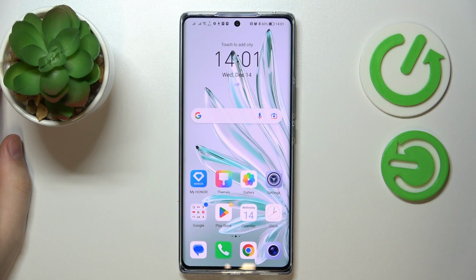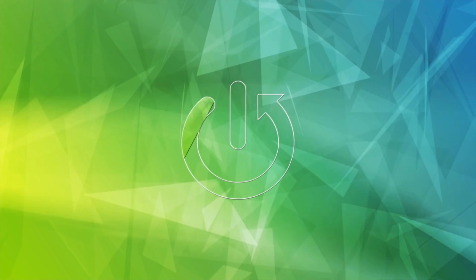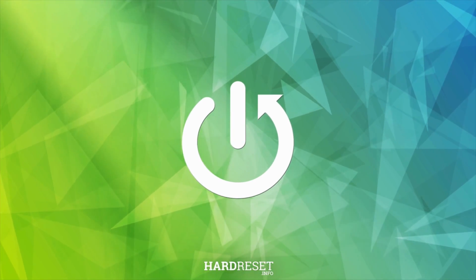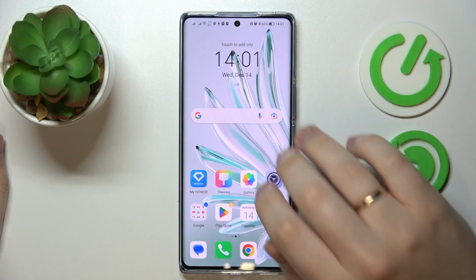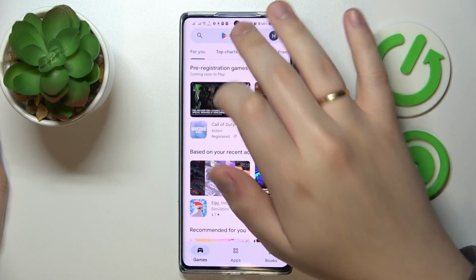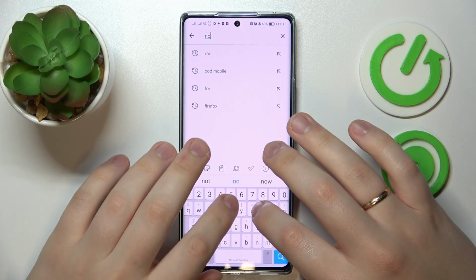This is Honor 70, and today we would like to demonstrate how you can set up custom LED lamp notifications for apps on this device. So to begin with, I would like to point out that I'm going to use a free Play Store app that is called Notify Buddy for it.